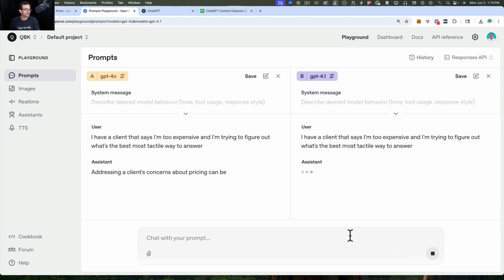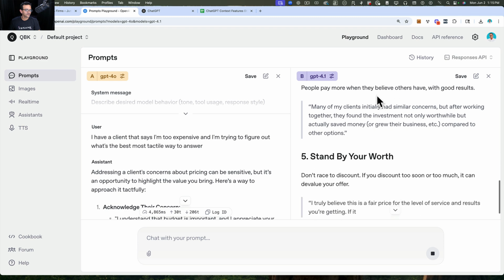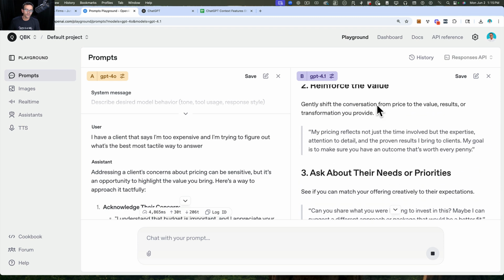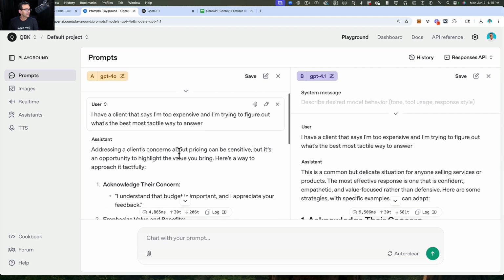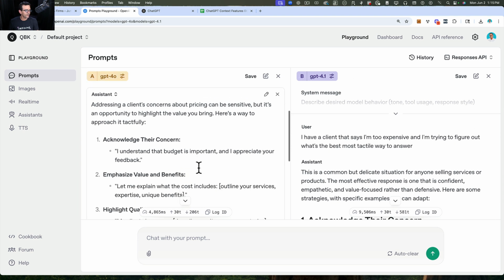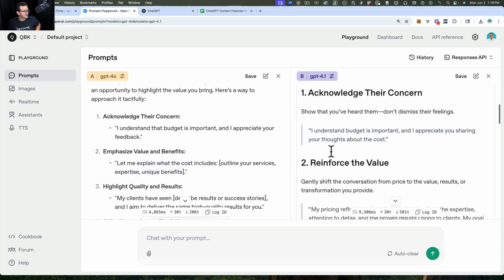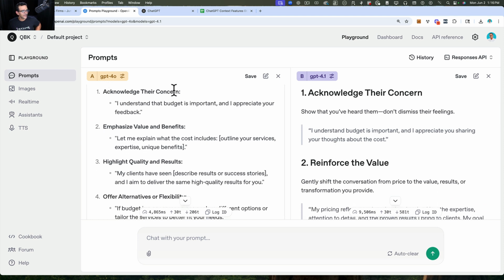So you ask your question, and then you see a head-to-head analysis, which is pretty neat, on the two answers, right? And then the two answers could be similar, could be different. You can see right here again, it's ChatGPT 4 versus ChatGPT 4.1. And they're taking you through similar processes. So, for example, it's saying acknowledge their concern, and then it goes straight into the quote. I understand your budget is important. I appreciate your feedback. And then on the 4.1, it added one more layer.